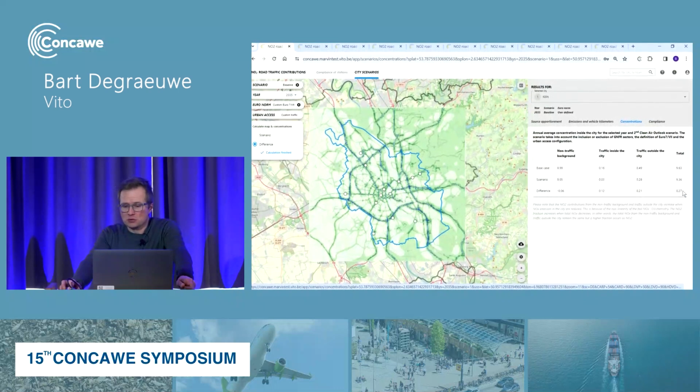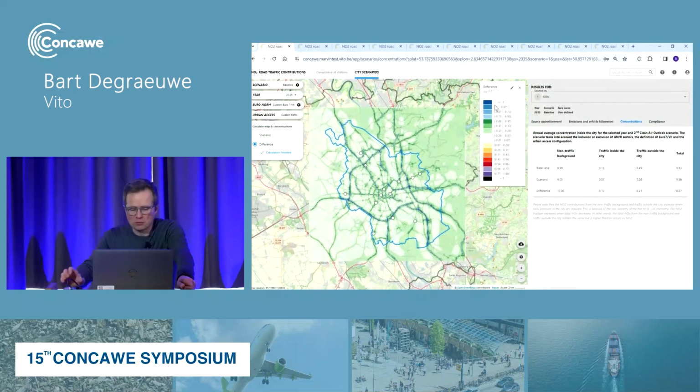All over the city, this might seem a limited effect, 0.3 micrograms, but taking into account that the ambition is to reach 10 micrograms, this is still a significant reduction. And of course, around bigger roads, the impacts are much bigger. You can check here on the scale, and they're above 1 microgram, so more than 10% of the limit value. So these are the most important functions of this tool.